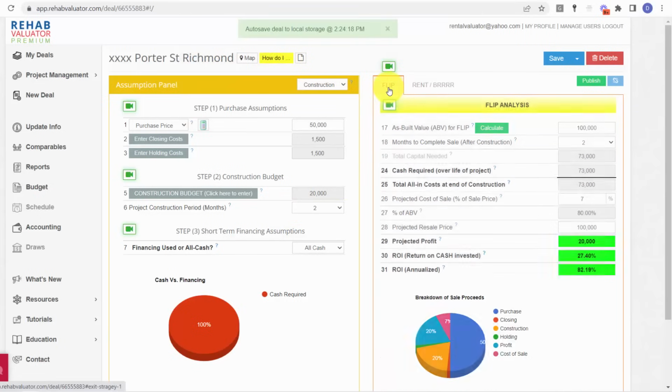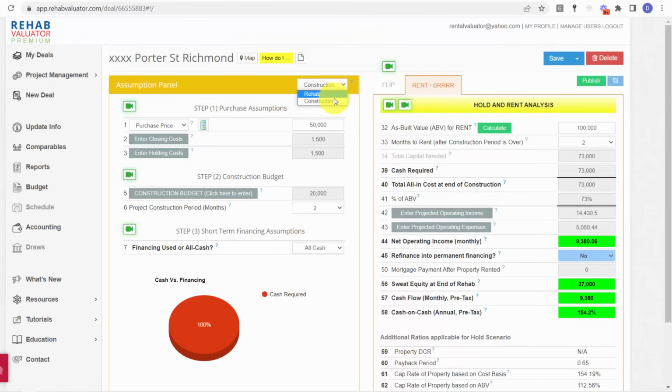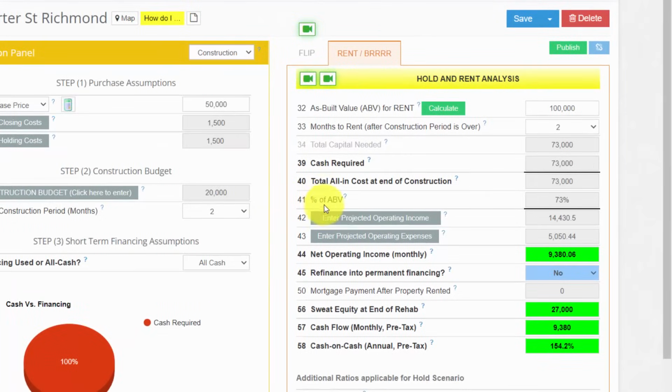So here I have 2 exit strategies. I have flip and I have rent and BRRRR, and I can toggle here between rehab and construction. In this case, it's a construction project. So I just started this new deal, and the first thing I do is what I taught you at the beginning of this presentation, which is start at the end. I'm going to go here and create my pro-forma for what the property will look like once it's built and leased.